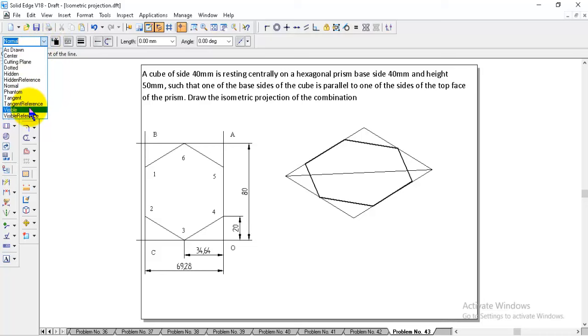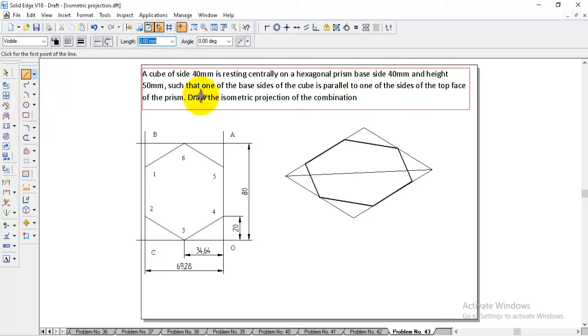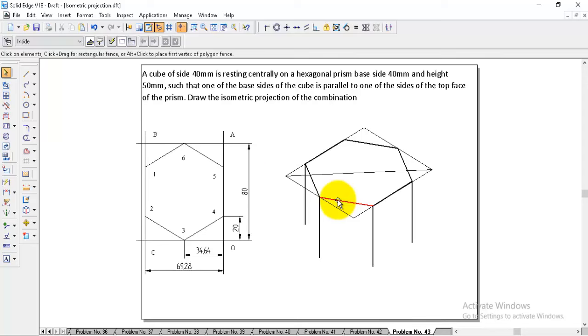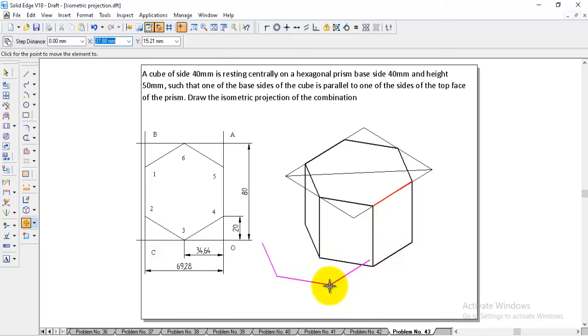Then visible line. The height of the prism given is 50, so go to the corners of this hexagon, give the height 50, enter, angle minus 90, and fix it. Then go to move, switch on the copy, select this edge, pick it from the top and place it at the remaining 3. After placing, again go to move, select the front 3 edges, pick them from the top of the line and place them at the bottom. Like this, the hexagonal prism is constructed.